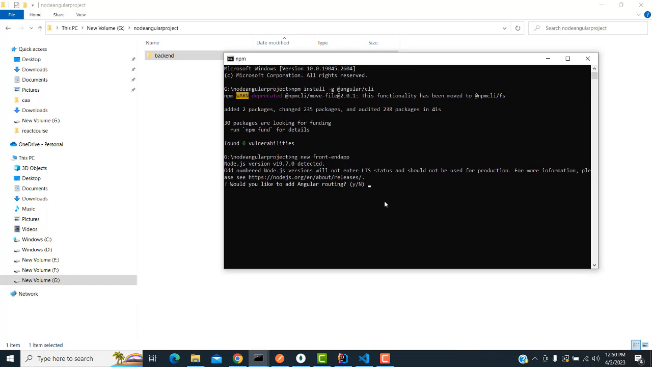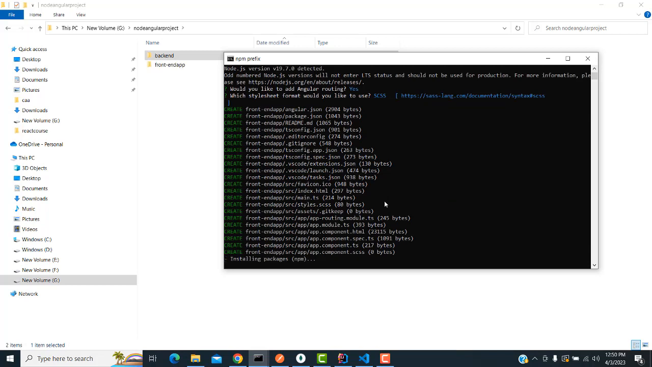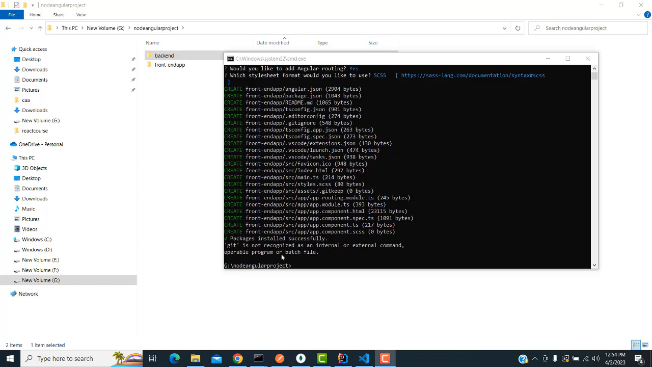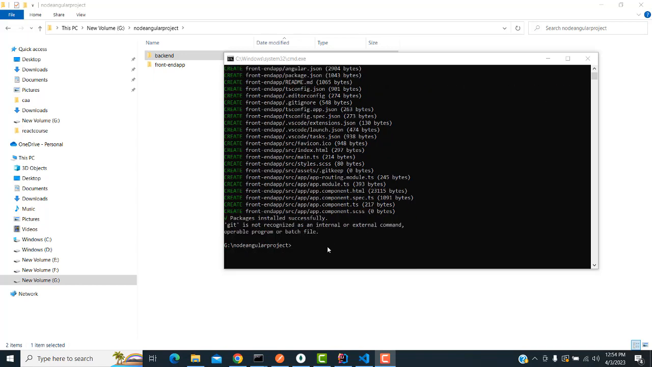You have to select router outlet, yes. You have to select the second one, SCSS, and press enter key. Now you have to wait until the project has been created. Okay, here it will be creating. You have to wait until the process is completed. Now the Angular installation is completed. Now this folder is created successfully.